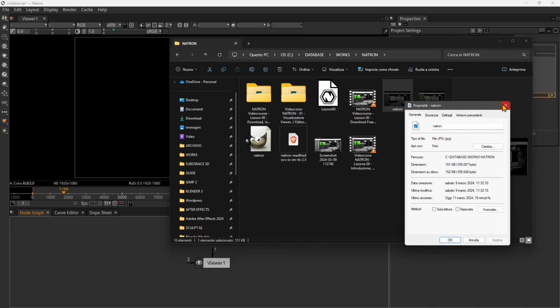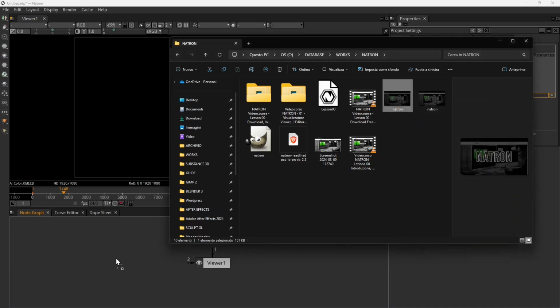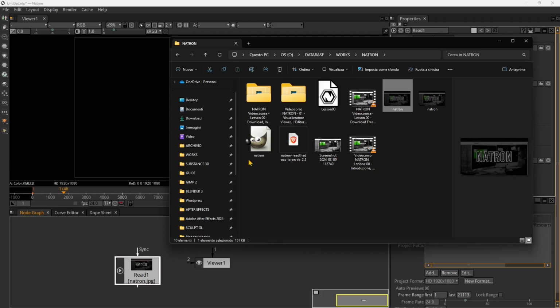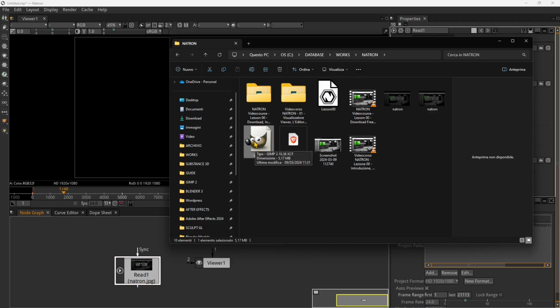And that's JPEG. So JPG. And that's going to be fine with Natron. So a lot of formats are available in Natron. Now let's try this one in GIMP, which is XCF. It's another kind of more rare format.